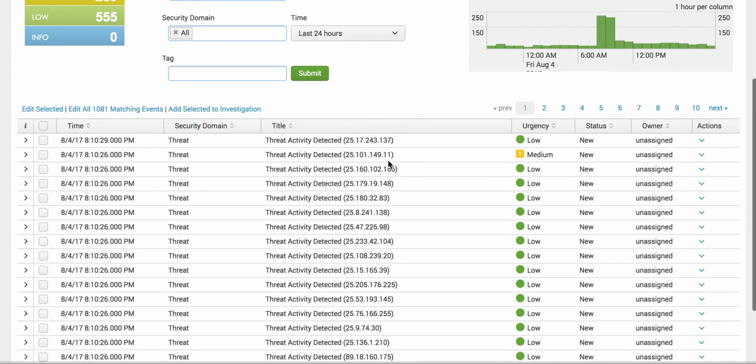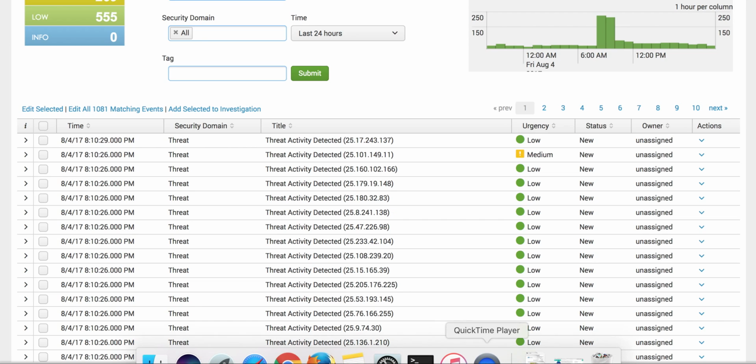Okay guys, that is what I wanted to share with you, how to create a correlation search. This is very important. Creating a correlation search is very easy. You must and should know about it.